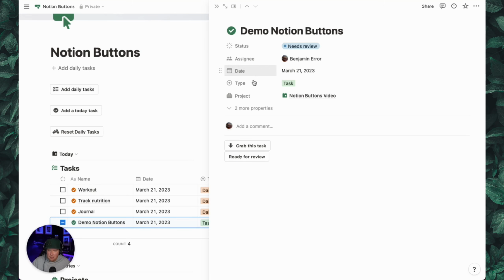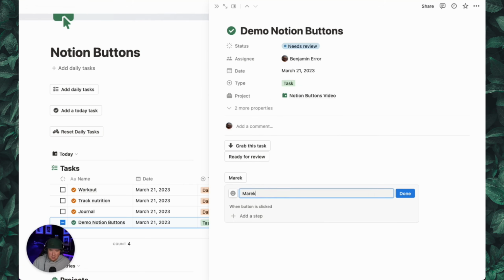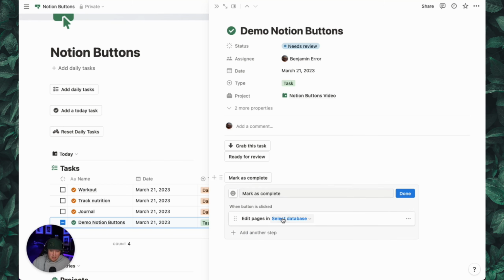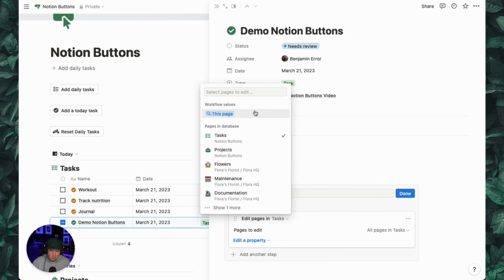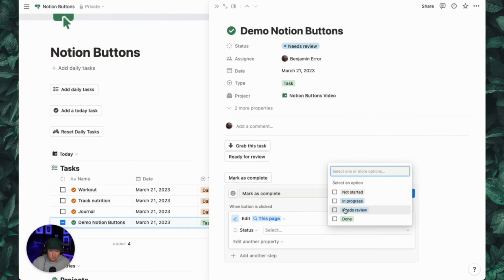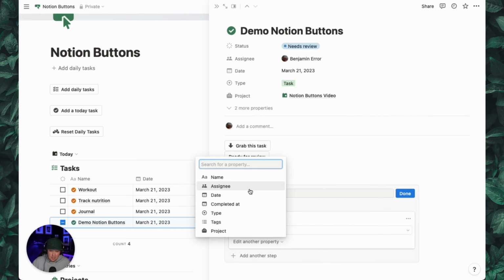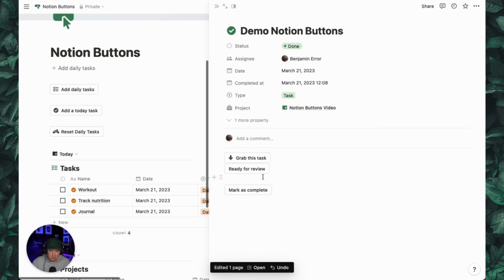And if you have other properties here, you can manipulate those as well. So one thing you might want to do is add another button for marking this as complete. So when this is clicked, I would like to modify this page. I would like to make the status as done. And I would like to mark the completed at the exact time when it was finished, which is now. And I can click done. So let's mark this as complete. It's moved to done, and the completed at is now assigned.